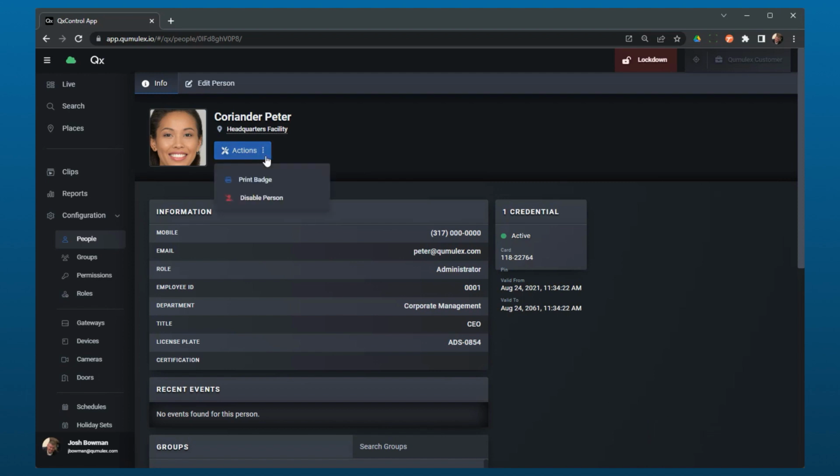And lastly, for an individual, you can disable the person if you wish to not delete them, but you need to disable them for a period of time and then resume their current activities and access levels later.